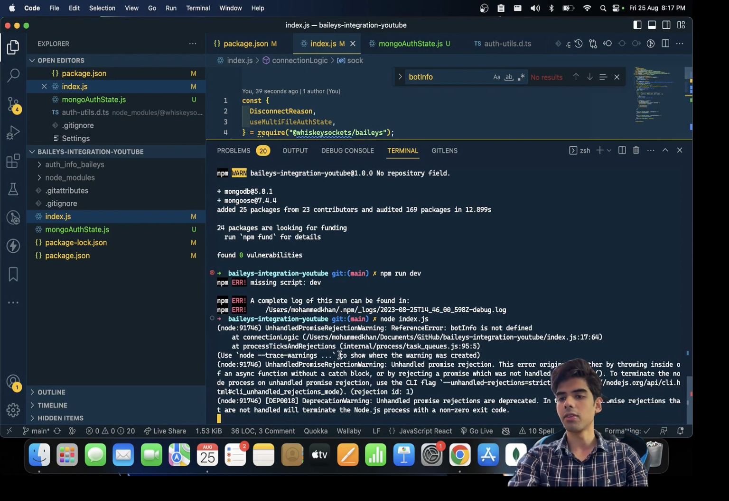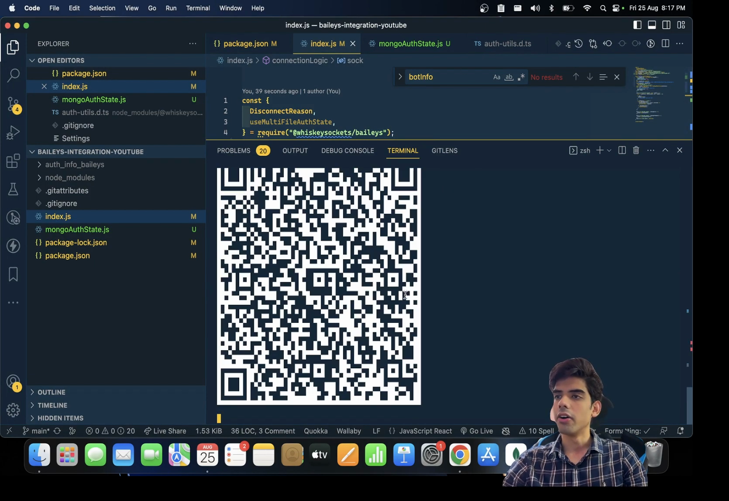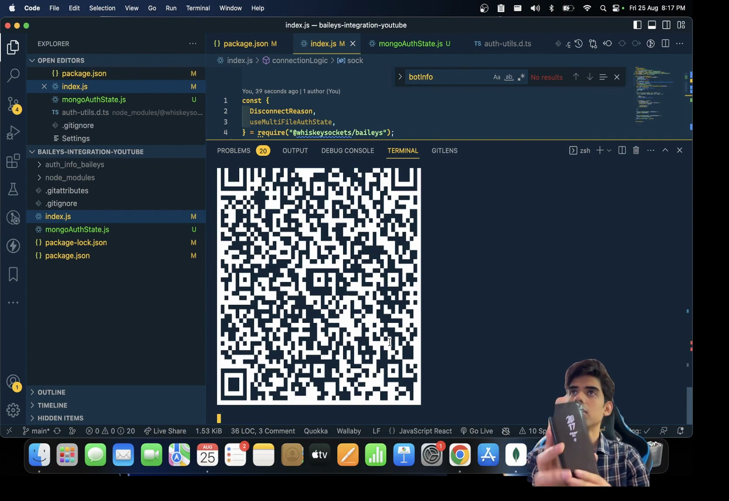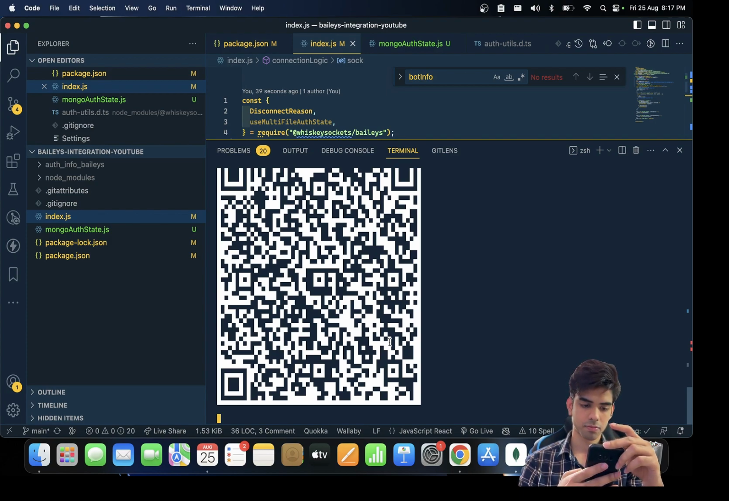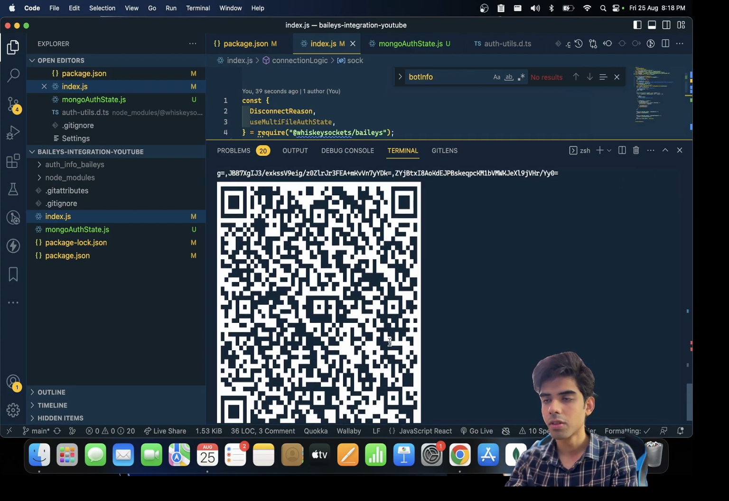Anyways, let me run the code and let's see what is the output. Okay, it gave a QR code, so if you guys can see my phone, I'm gonna scan my phone. Let me figure out where WhatsApp is. Okay, let me see if I can get some information. There you go. I'm gonna scan now. It's logging in.